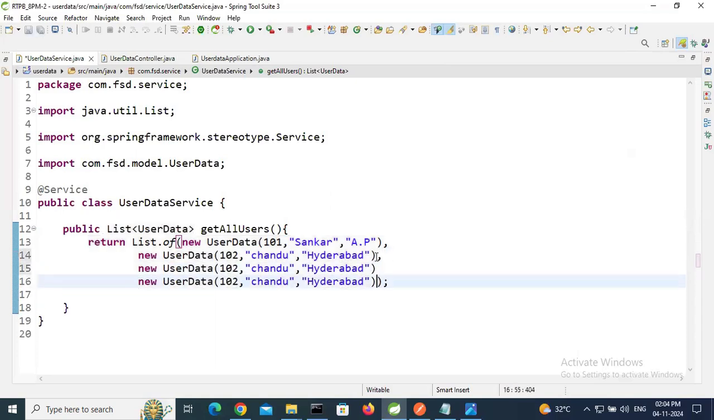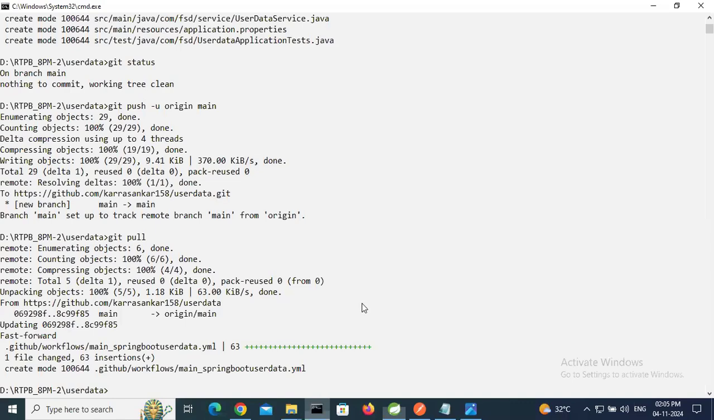So Control V, change to 3, 4, Sam Kumar. Location UP. Again AP. Control S. So commit the code.